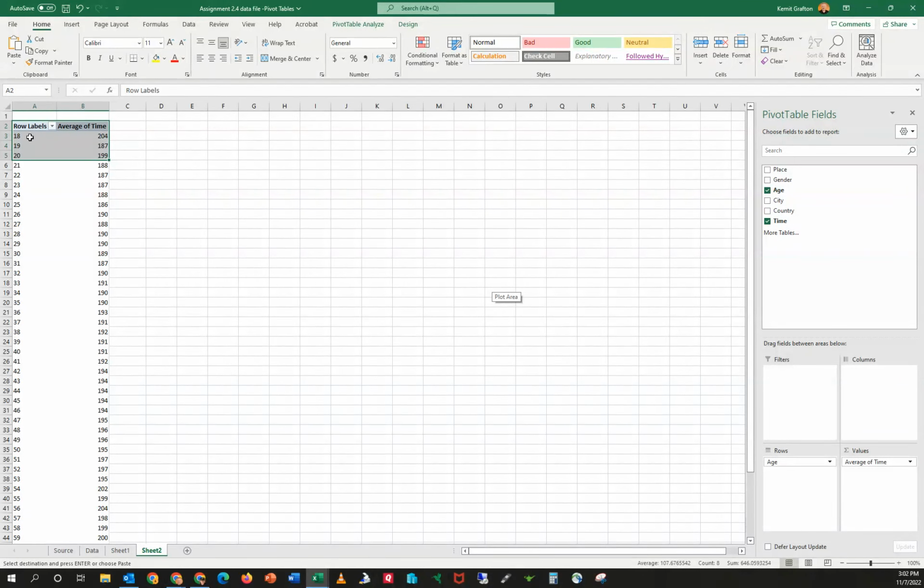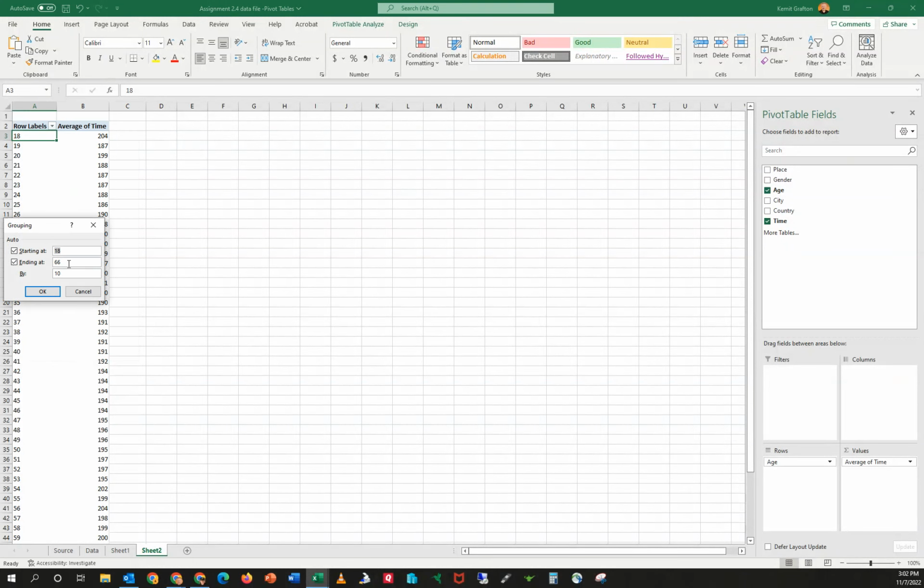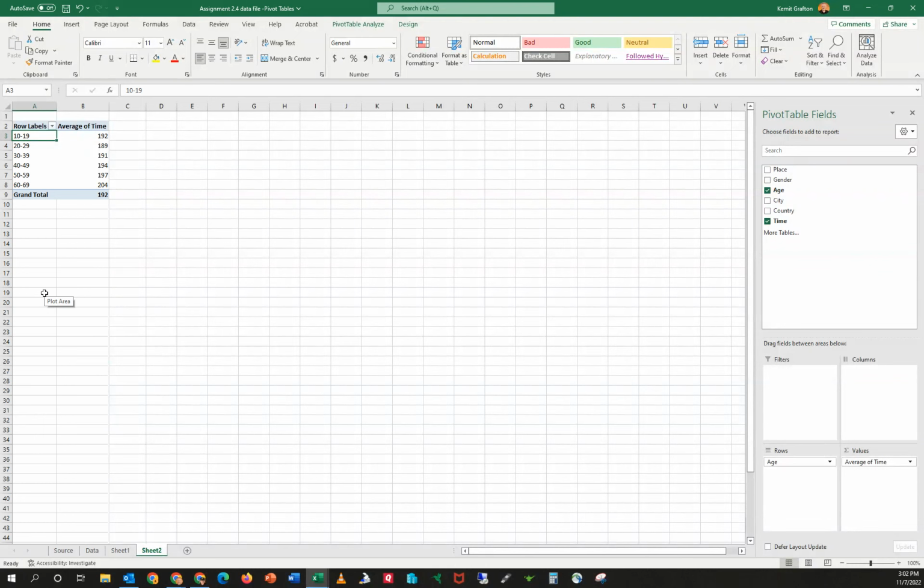All right, so now when we're in here, it's wanting us to break these down into groups. So I just highlight in there, go down on the menu to group, and I want to start at 10. Go by tens, click that, and then voila. So that tells you what groups you have and the average times for each one of those groups.